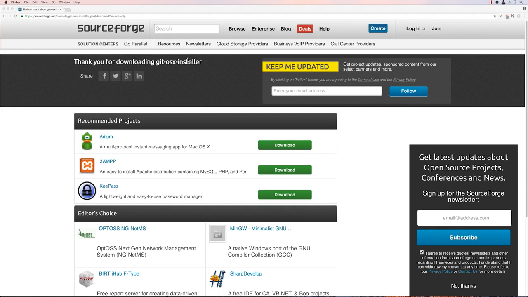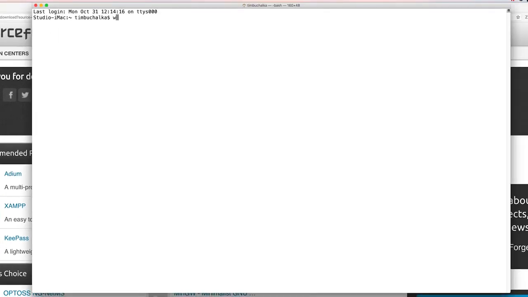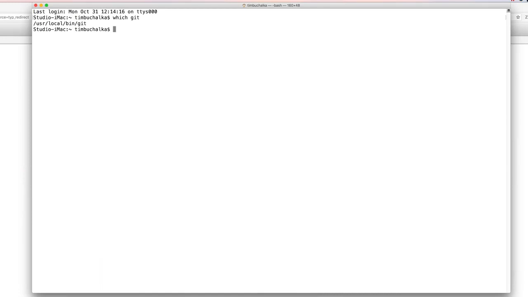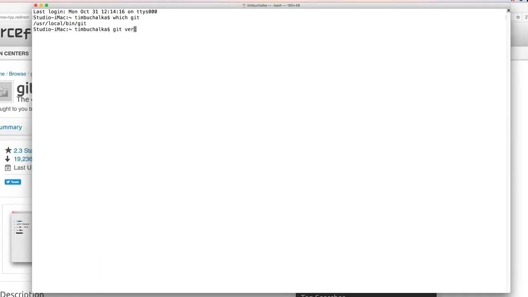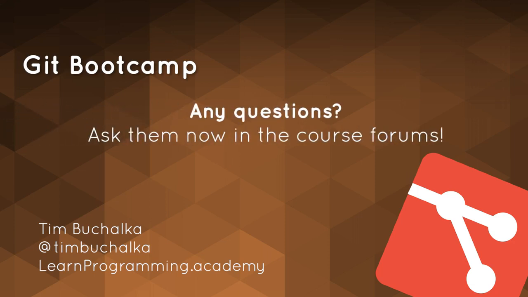So I can press Command Space again and type TERM, or select it because it's defaulting on my screen anyway. And I could type in which git, which points to the location where Git's installed. Then I could type git --version, and you can see that we've got Git version 2.1.0 installed. So at this point, Git has been installed successfully on your Mac, and you can now skip the next video, and I'll see you in the video after that one.